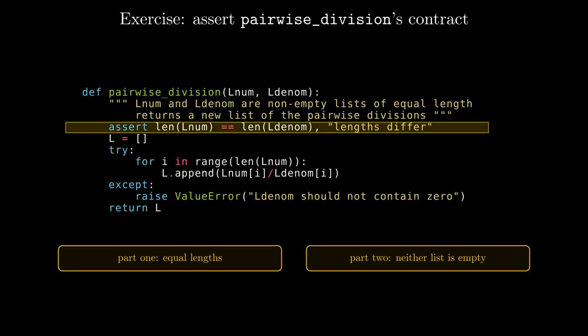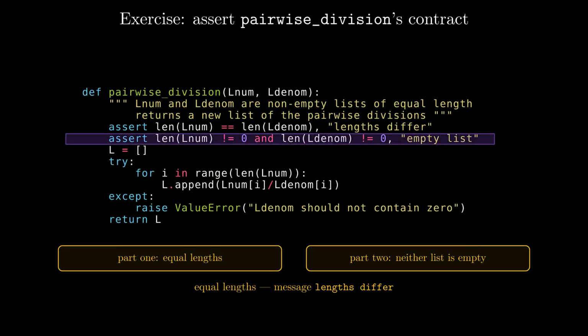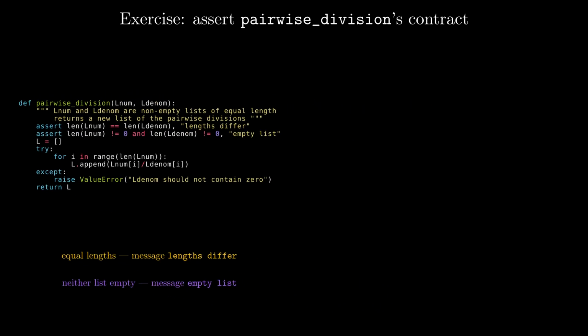First, equal length. Assert that the length of lnum is equal to the length of ldenom, with the message "lengths differ." Second, non-empty. Assert that the length of lnum is not equal to 0 and the length of ldenom is not equal to 0, with the message "empty list."